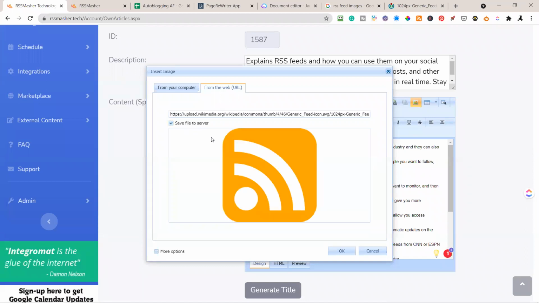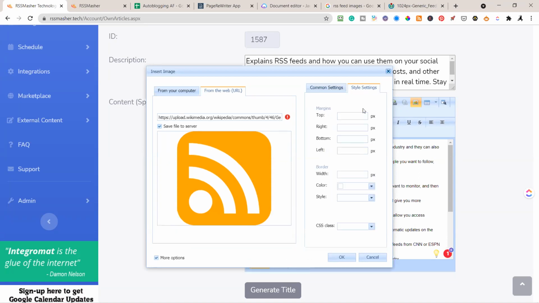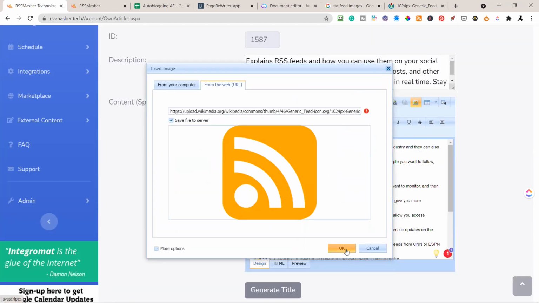Let's go ahead and save the file to the server. Okay. Now I'm going to go into more options. I know it's going to be really big, so I'm just going to make it custom size. It's locked. So 300. And I'm going to come over here, give it a little padding. That looks pretty good. Say okay.